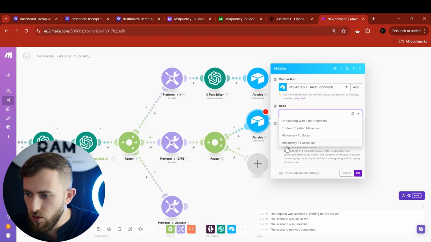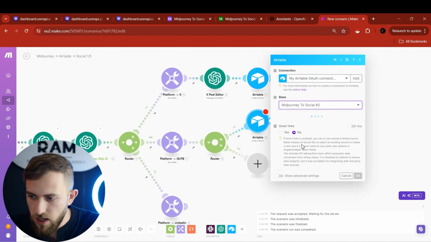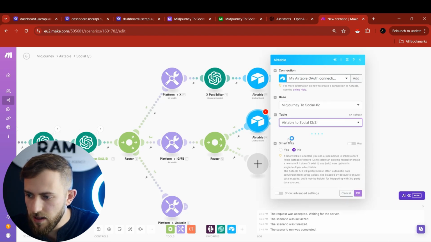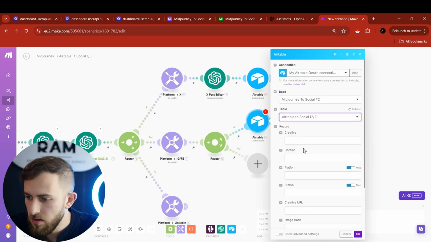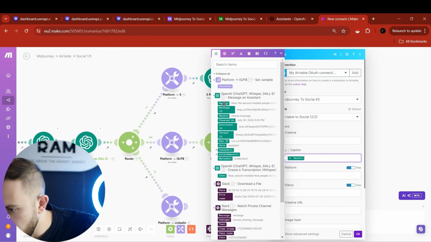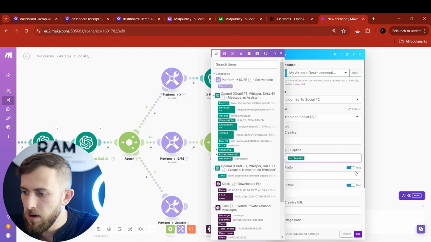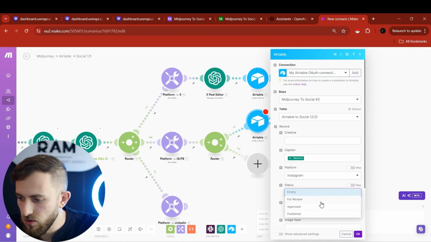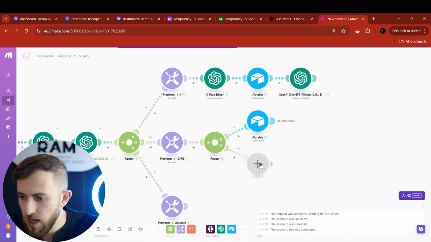So again, we click on Midjourney to social number 2, which is our current base. And the table is gonna be again the second table. We click on that. Then caption is gonna be the result from number 4. So we click on that. Platform is gonna be Instagram in this case. Status is going to be for review, and we'll click on OK.